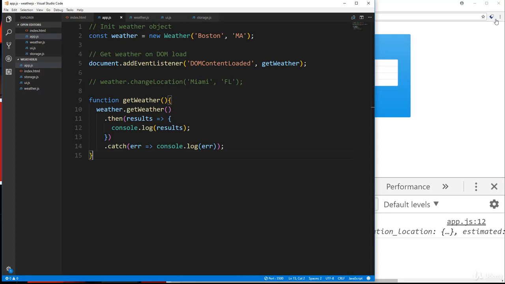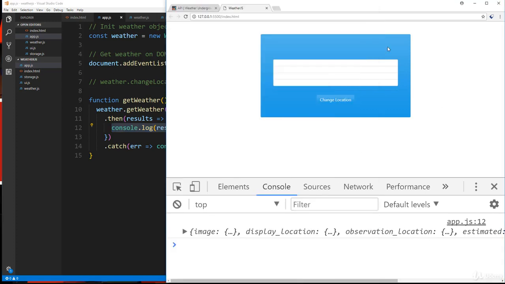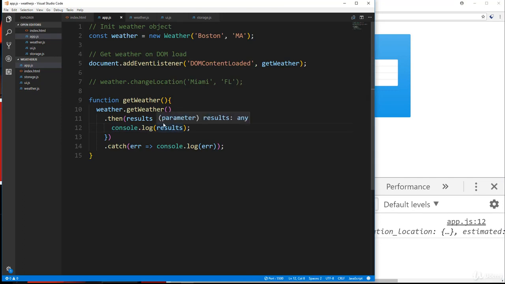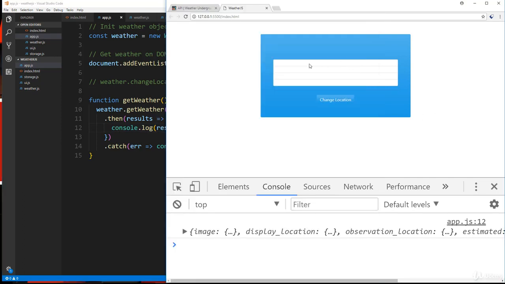All right. So what we want to do next is, instead of just logging the results right here like we're doing, we want to actually call a UI method that will paint the UI. We're actually going to call it paint. So we'll say UI.paint and we'll pass in the results, and then we'll get all those results inside of our application. So that's what we'll do next.